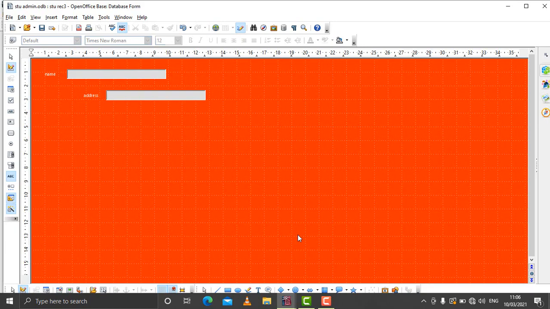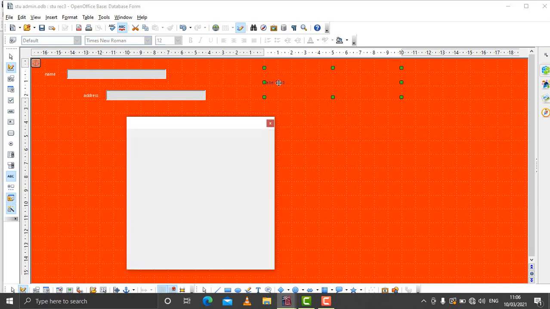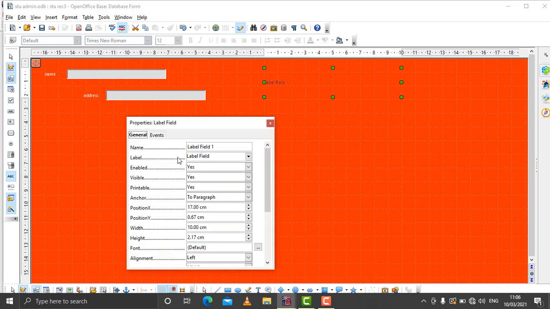If you want to add labels to your form, you can do that. For that, you can see the icon is here. This is the icon through which you can add a label to your form. Click on it, and then you have to draw a rectangle wherever you want to add the label. Suppose I want it here, drag it. This is the area for your label. Double click on this area, this window appears, and from here you can name the label.